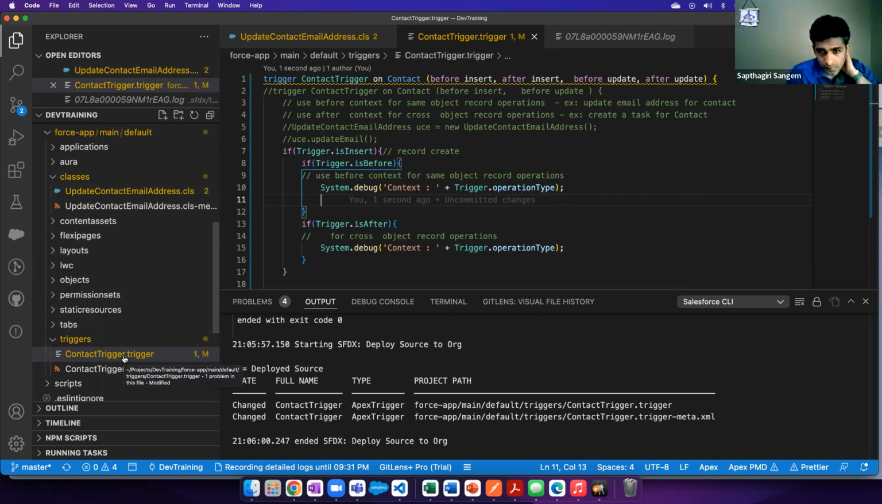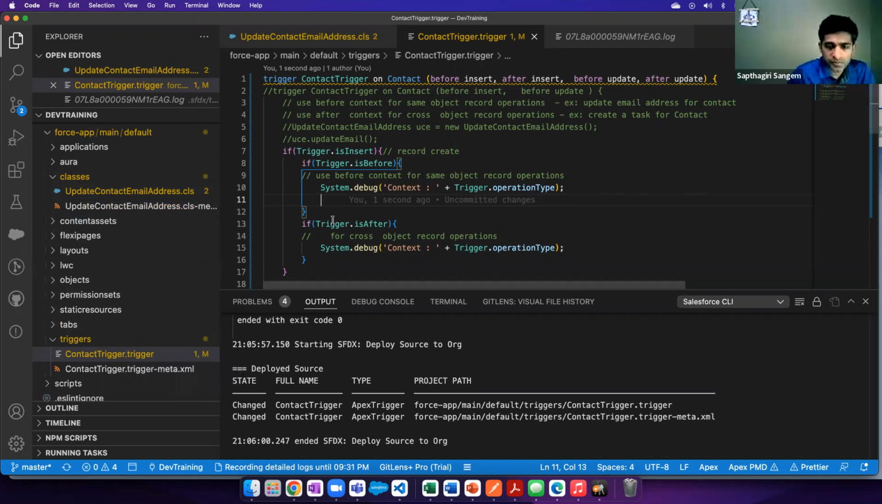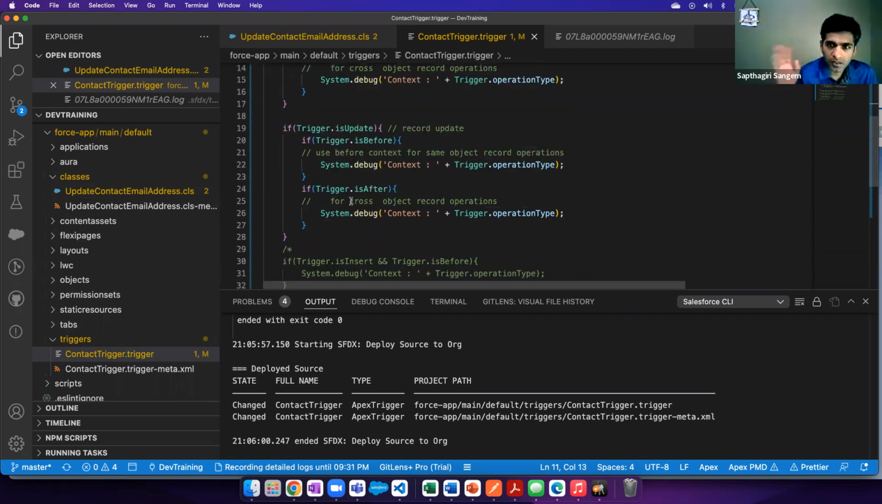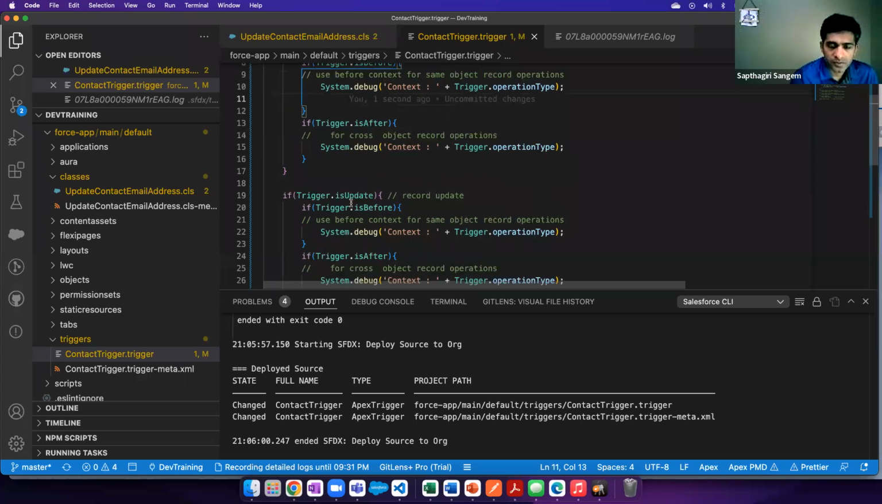Technically, you shouldn't have too much code in the trigger. The trigger should be very limited. It has to call some utility methods, service methods, and those things.